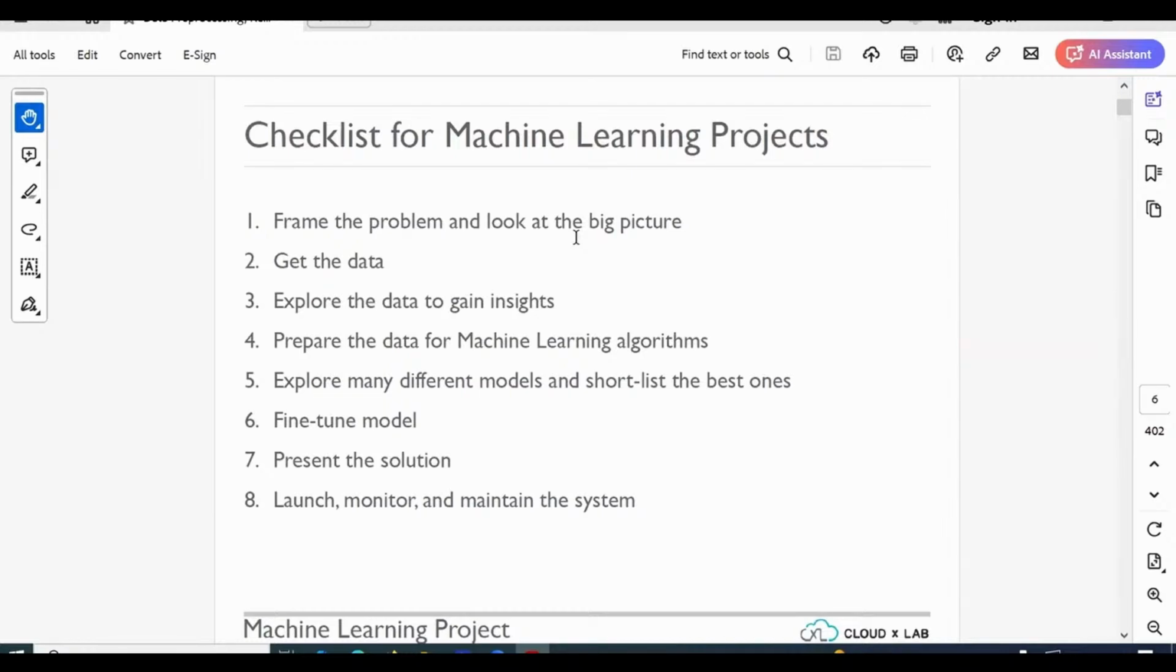So can you give me any example, any problem for which we can create a machine learning model? Any example?